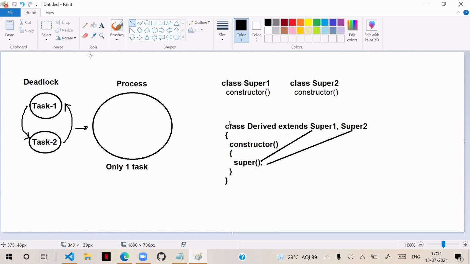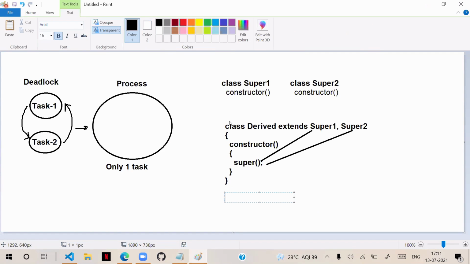Actually, in OOP languages, you will learn that multiple inheritance is supported for interfaces. Here we don't have interfaces. In JavaScript, we don't have interfaces. In OOP languages, you will learn that multiple inheritance is supported for interfaces.